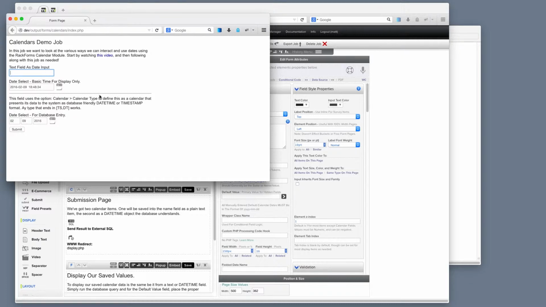Okay, so let's talk about the actual calendar input fields. The first thing then is we have a basic calendar item. You'll notice it's got this value put in right here. So what does this actually mean? How did it get there?